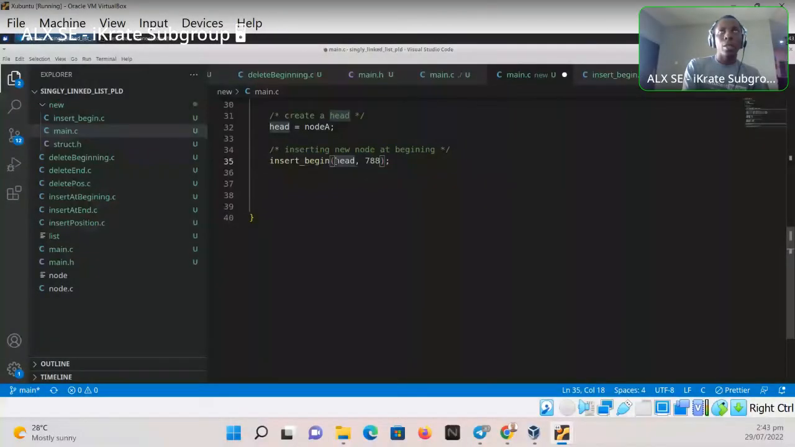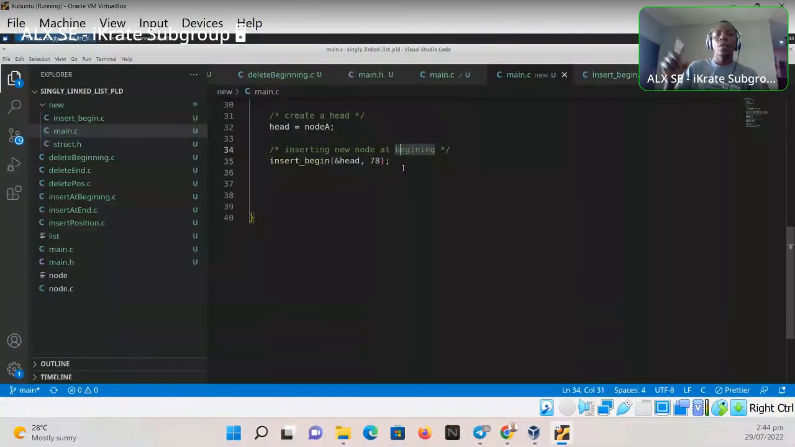So we need to use the address operator here. The address operator, when we use it, it means we are passing the actual value. We are not creating a copy of it. We are passing the actual value to it. And this age 78 will inform us on the function that we are going to write, the prototype for that function.